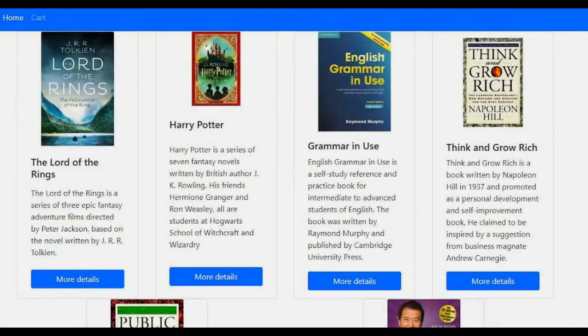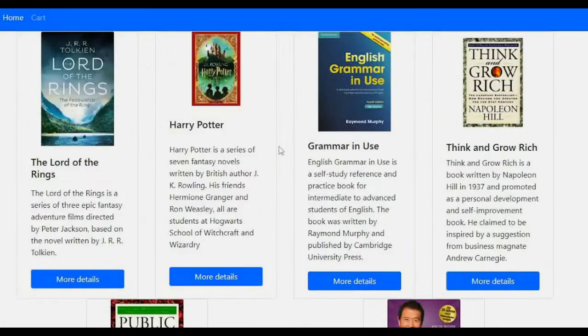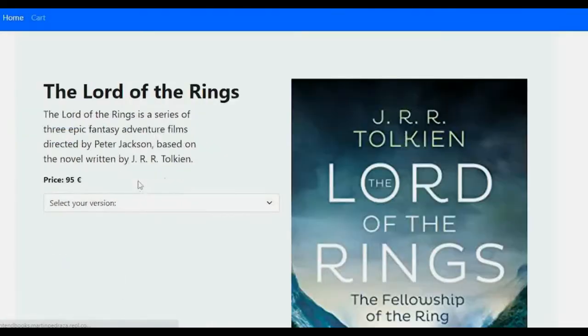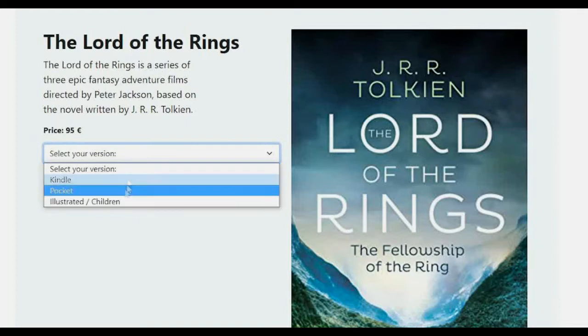Hey everybody, what's up? Today I wanted to share with you this quick project. It's kind of interesting because, as you can see, you can find different books here, and once you click on one of them, it'll show you a short description or the plot of the book. You can find its price, and you can choose the different versions you have of it.